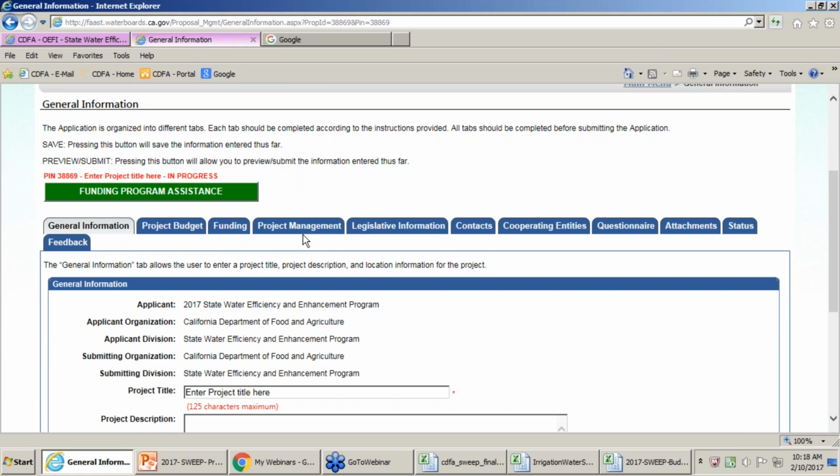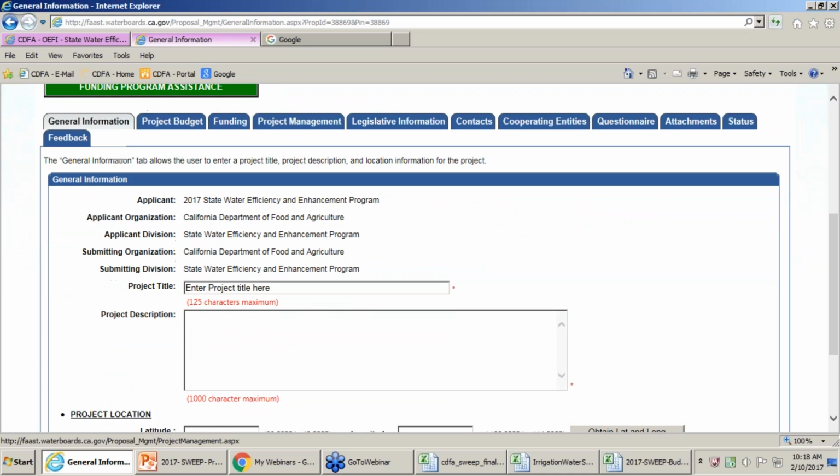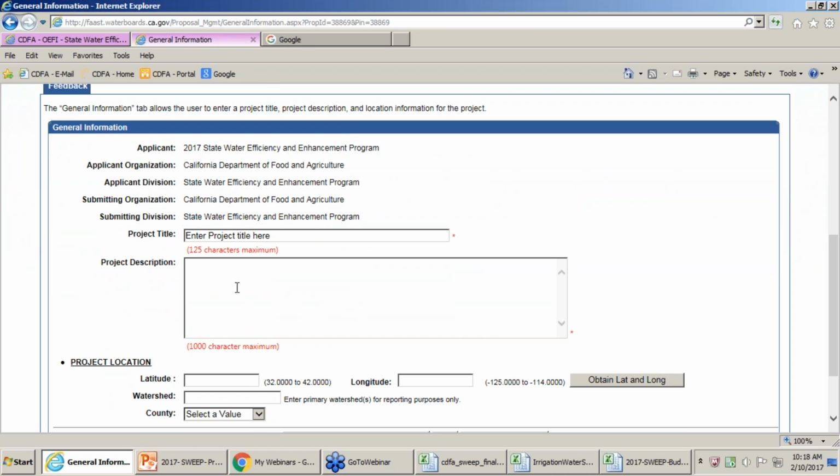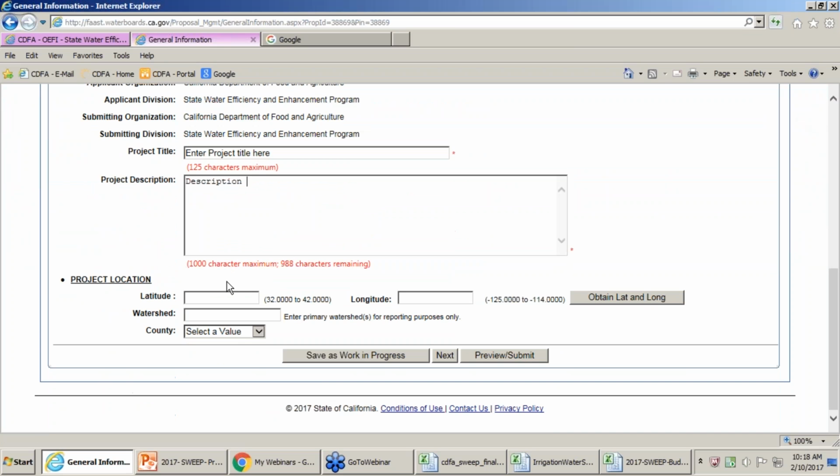All right, so this brings you to the meat of the application. This is where you're going to enter in all your information. I want to bring your attention to the proposal identification number at the top here. This is the number that you're going to want to use in your communications with us and your communications with FAAST. If you have questions that need addressing, please include that PIN number so we know what specific proposal you're referencing. And then enter your project title, your project description, your latitude, longitude, watershed, and county.